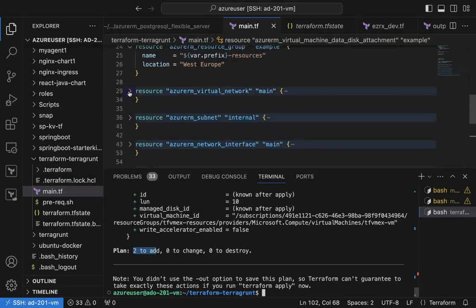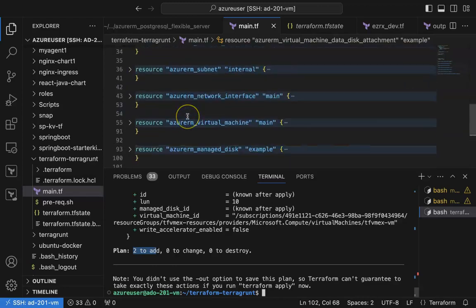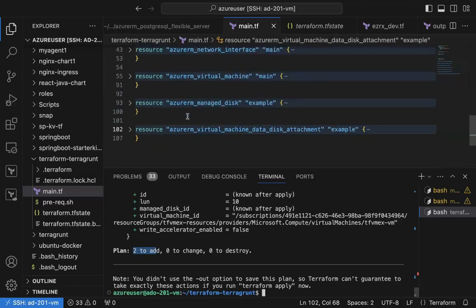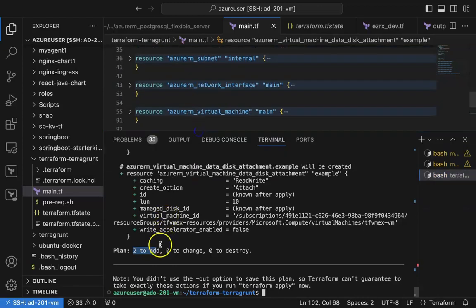All these are the resource sections which you are seeing. Almost a total of 7 resources are there, but it is displaying only 2 resources to add. You know why? The remaining 5 are already provisioned. How does Terraform plan know it got provisioned? Terraform plan will refer to your state file.